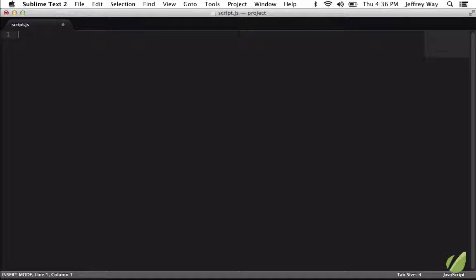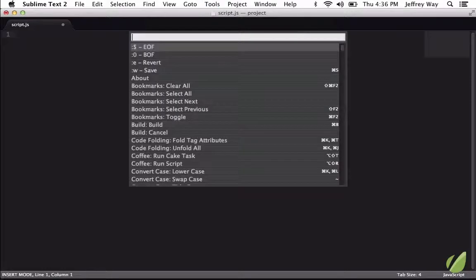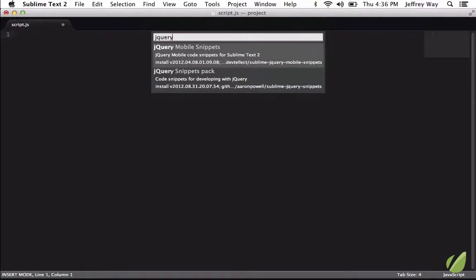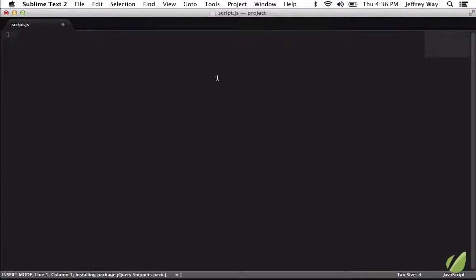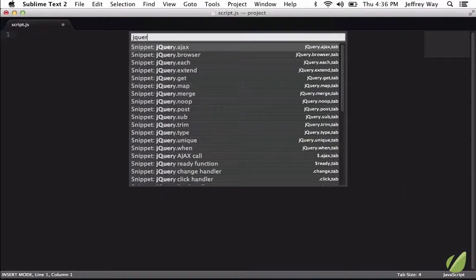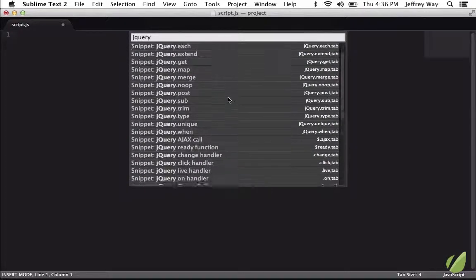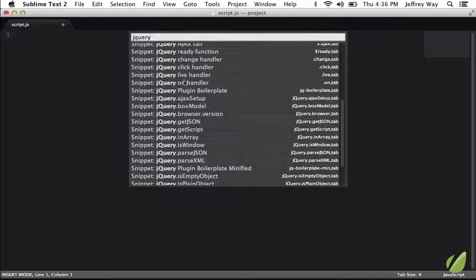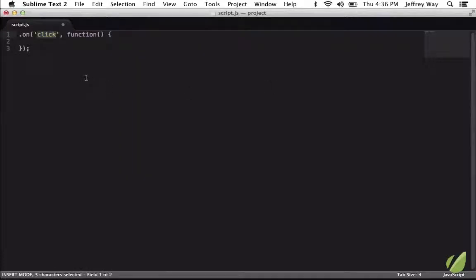Maybe we're working on a jQuery project. Well, I can bring up package control, install, and let's look for something jQuery. Here, jQuery snippets packet. If we want to take a look at what we have available, I can bring up the palette again, Shift-Command-P. I'll type in jQuery, and now here's all of the jQuery specific snippets that I have. So let's take a look at the on handler. And we can see it has a tab trigger of .on. So if I expand that, now we get that syntax.